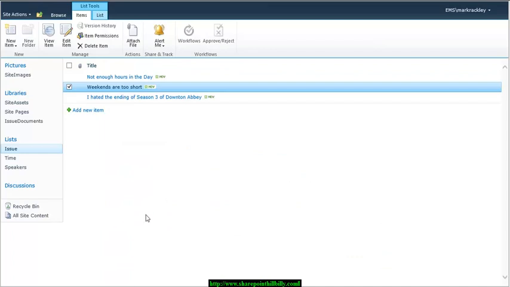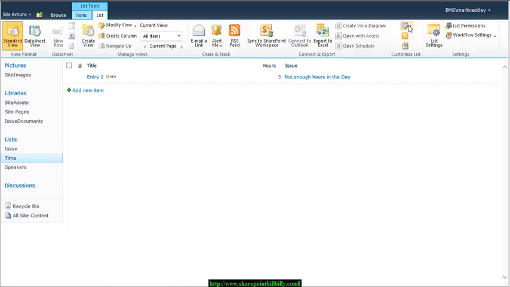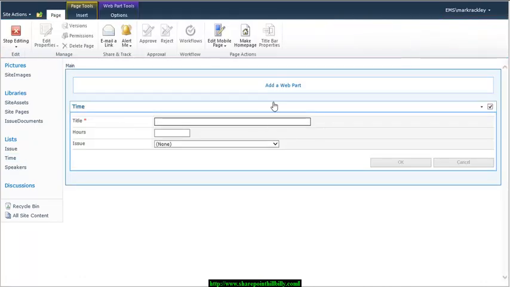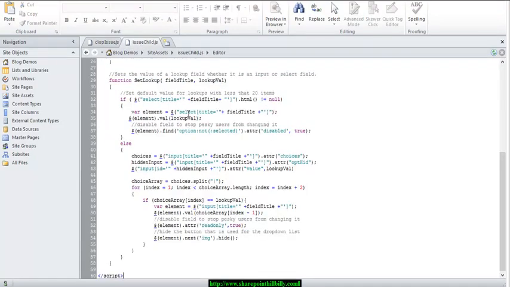Now that that cookie is being set, we need to go to the new form for our time entry list and tell it, hey, you need to read that cookie and set your form field accordingly. So let's go to our time list and edit the default new form. To this page, we're going to be adding another script. Here's what that script looks like.